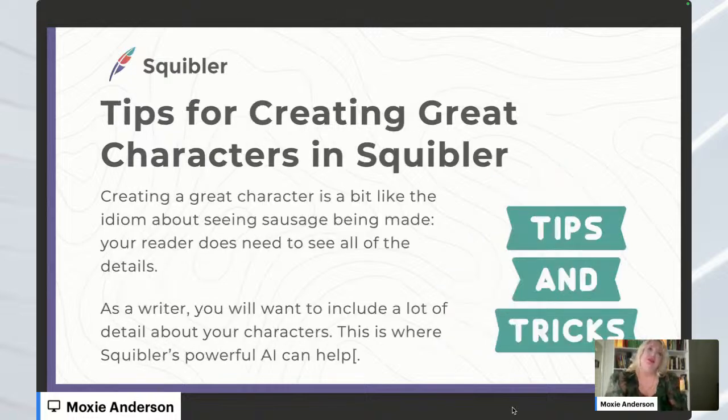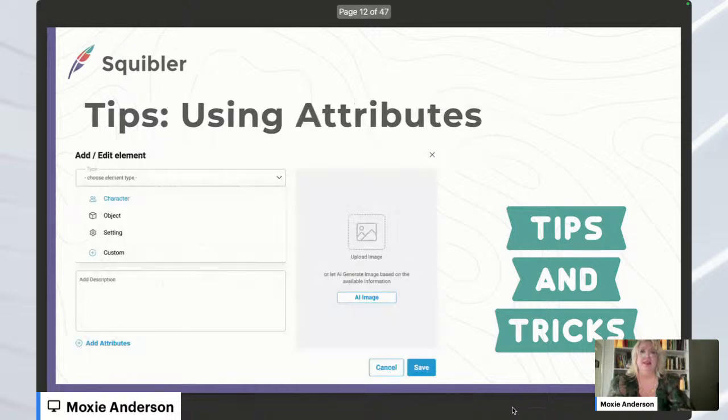So here are some tips for creating great characters in Squibbler. Creating a great character is a bit like that idiom about seeing sausage made. Your reader does not need to know all of the details that have gone into your backstory for your character. But as a writer, you're going to want to know a lot of detail about your characters. And this is where Squibbler's AI can really help you.